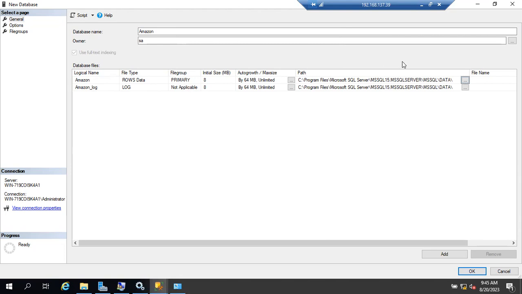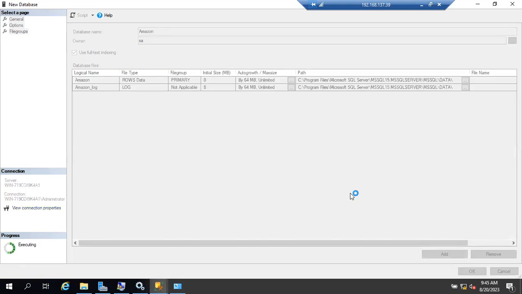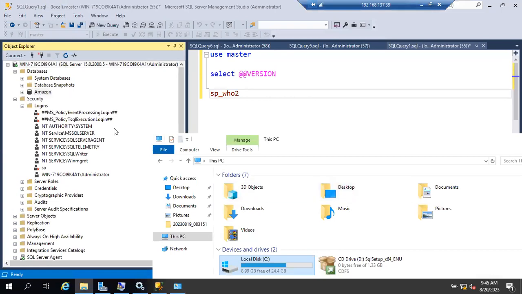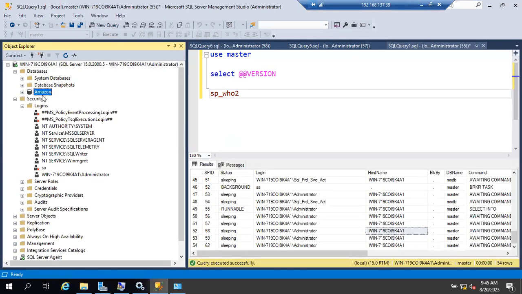So if you want to change the drive, you can just click on this browse button. You can choose the path and then you are able to give the new path so that it will be creating the new path, guys. So this is what the values of database. Okay. So now I'm going to click OK, guys. So the new database will be created. So that's it. If I just click OK, new database is created. See here, Amazon database is created.